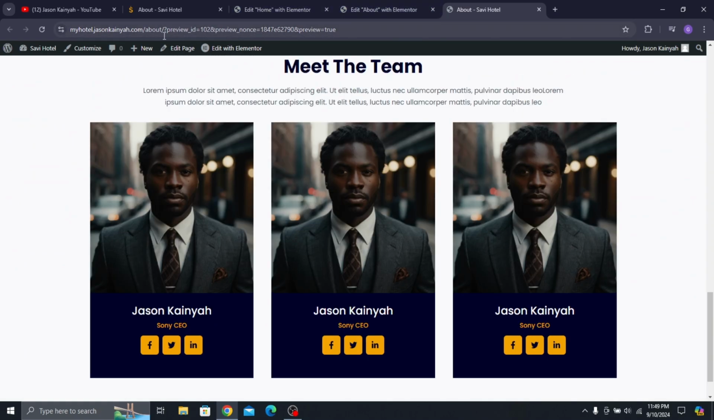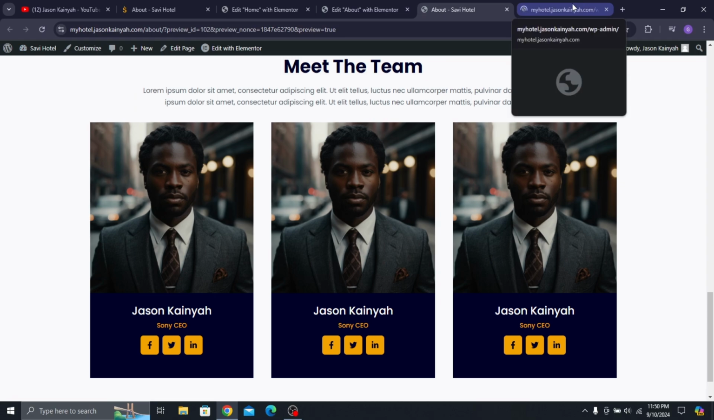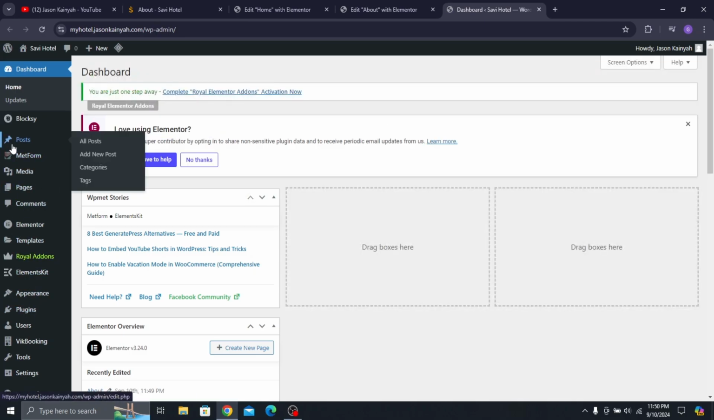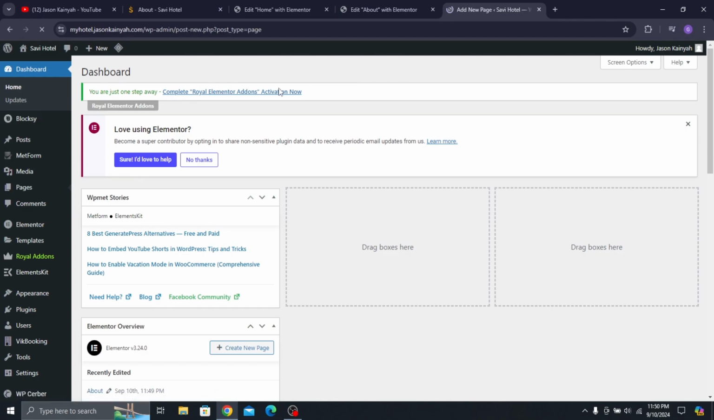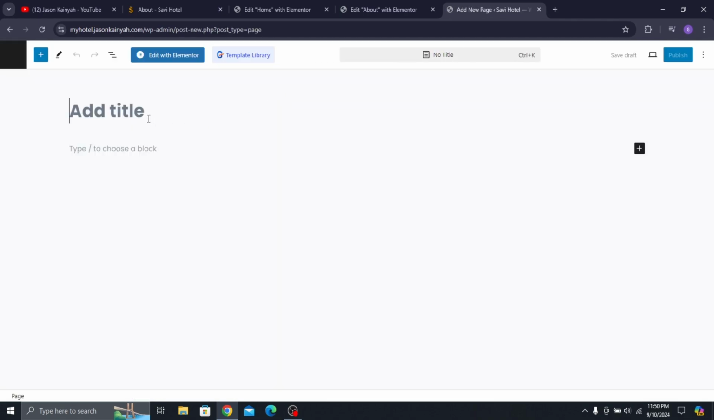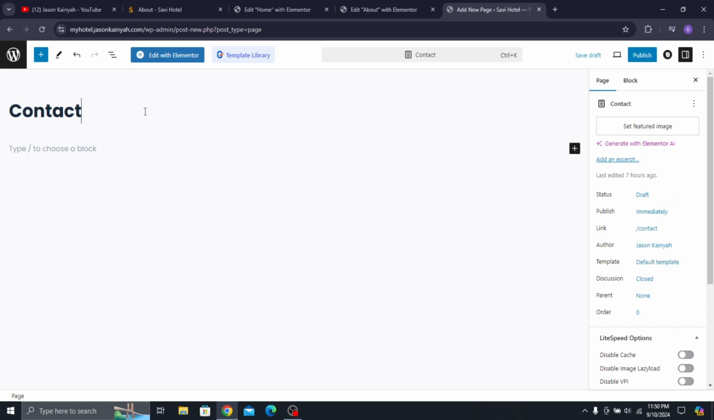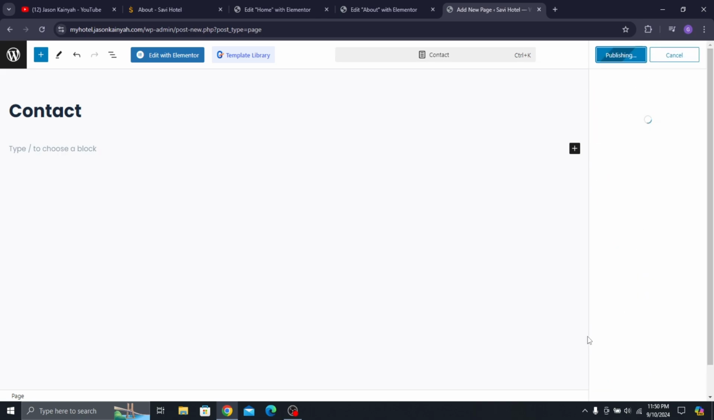Now let's say I wanted to build a contact page. So I'll click on this, right click and open my dashboard in a new tab. And let me just close this up, I don't need it again. Now that I'm on my dashboard, I can go to pages, and I can click on add new page. Now over here, I'll type in contact as the page title. For the template here, I'll select the Elementor full width template. Now click on publish.